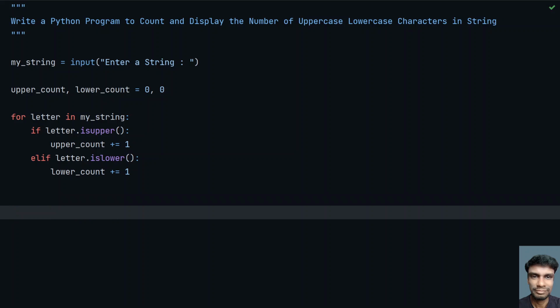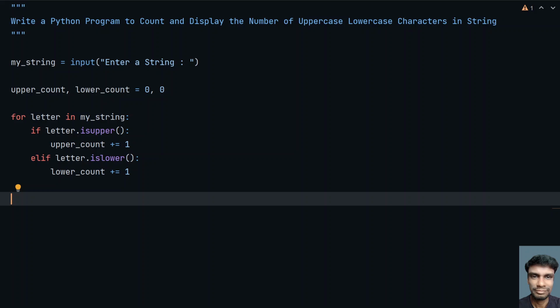This is the syntax or the code to check whether the letter is in uppercase or lowercase.